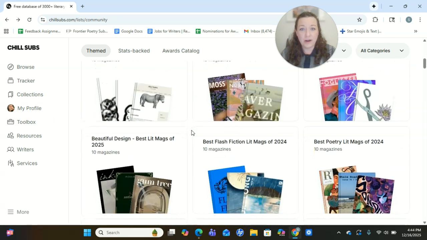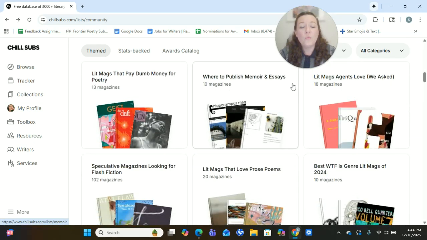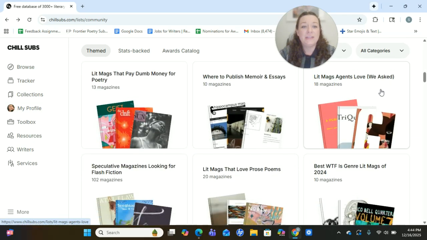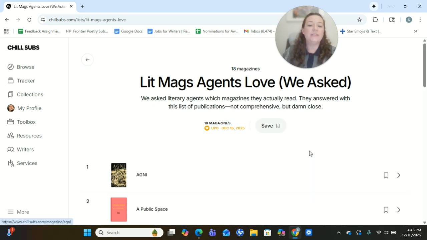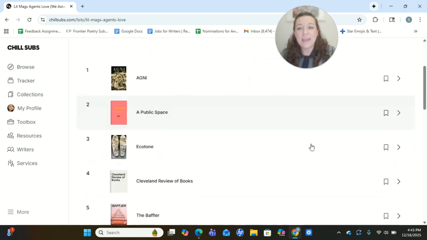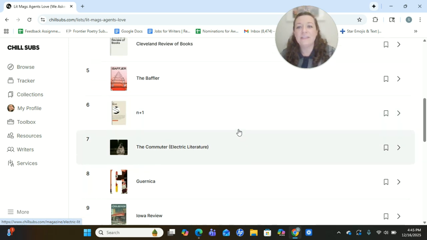Now, there are other categories, for example, where to publish memoirs and essays or lit mags that agents love. This collection has 18 journals, so you can see what agents are reading if you are interested in getting your work in front of an agent's eyes. And you can submit your work there by bookmarking it and then sending in your work.